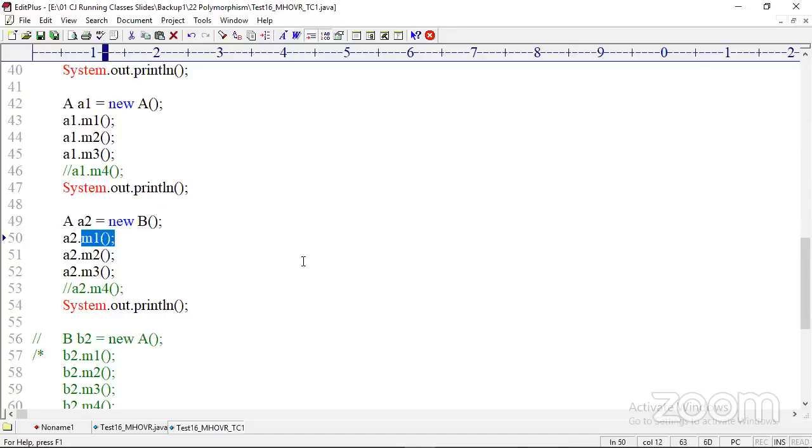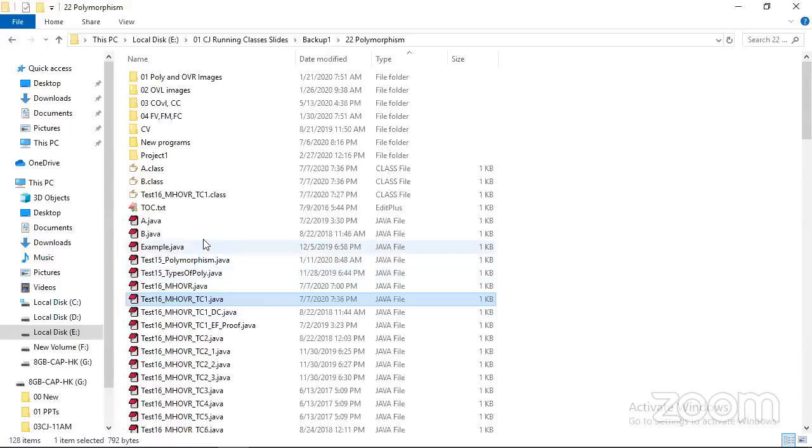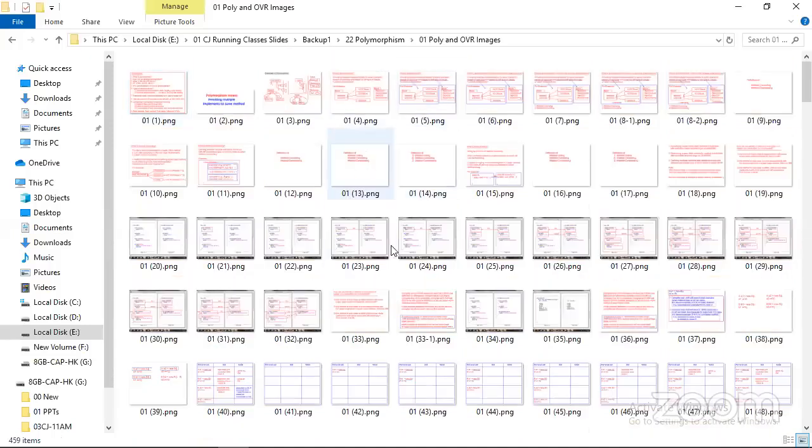Mr. Cool, this class will end by 8:30. This class will end by 8:30. Up to 8:30 the class will go. Now look at these slides. Small important points are there.